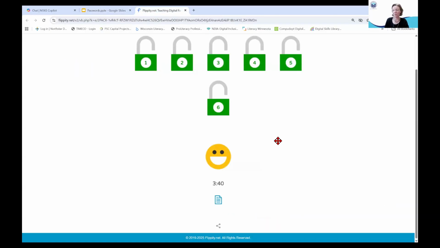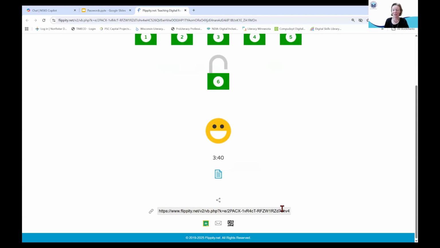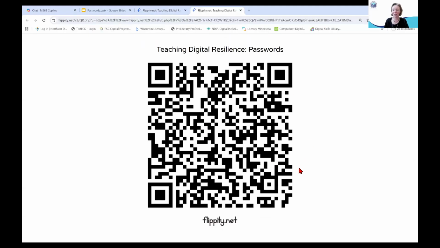If you want to use this game with learners, a way to share it is down here with this share icon. You'll click on that and you can copy the link here. You can also share the QR code with them here.